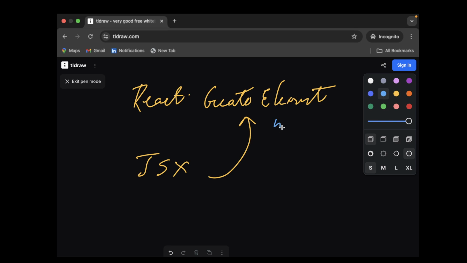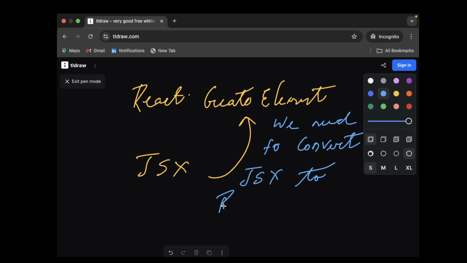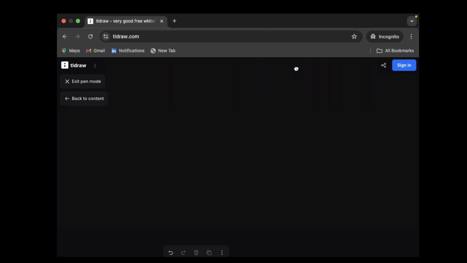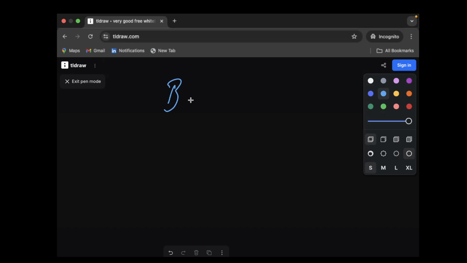So we need to convert JSX to React.createElement, right? We need to convert JSX to React.createElement. Inherently there should be some mechanism for us to do that, right? That is provided by Babel. So for that we have a very excellent tool called Babel, right? Babel does the job of converting our JSX to React.createElement. So let's learn about Babel.